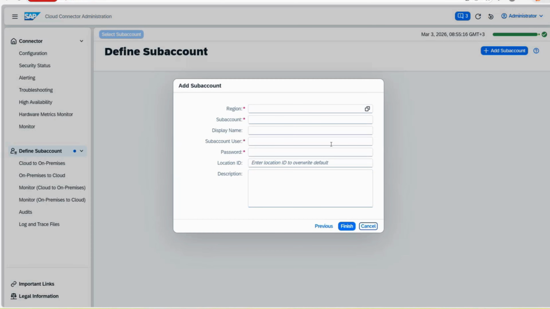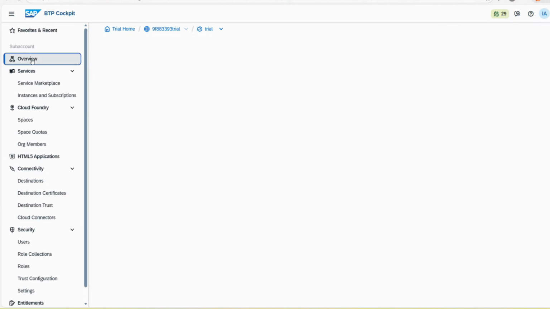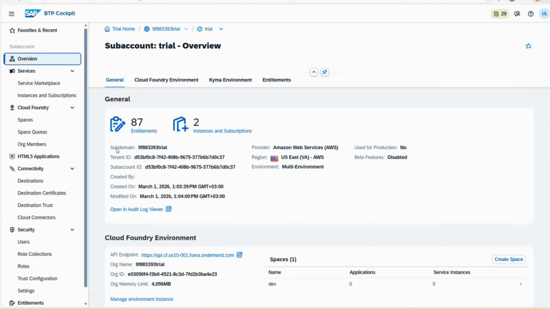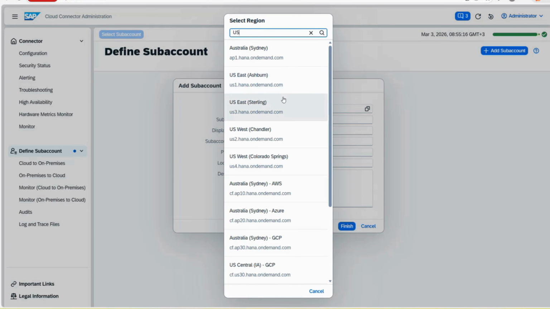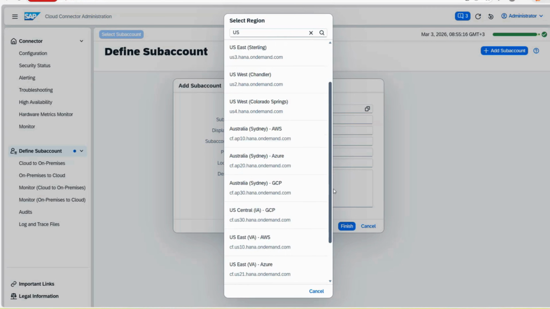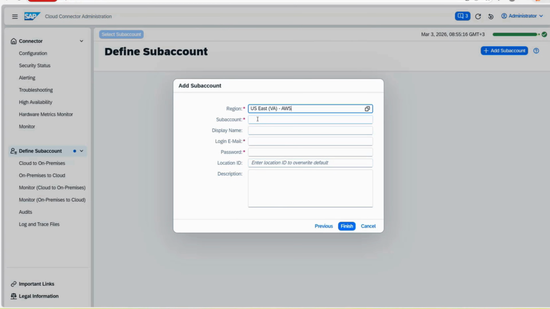When you go to manual, here we will provide the region. What is our region in our subaccount? Let's go to the overview. You can see this subaccount has US East, VA, AWS. This is the reason. There are many regions available. When I search for US East, USWVA, I think this one. Okay, this is our region and the sub account.